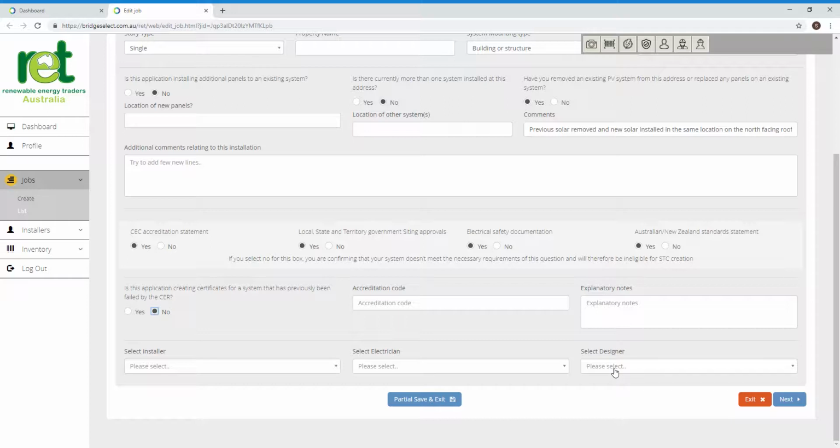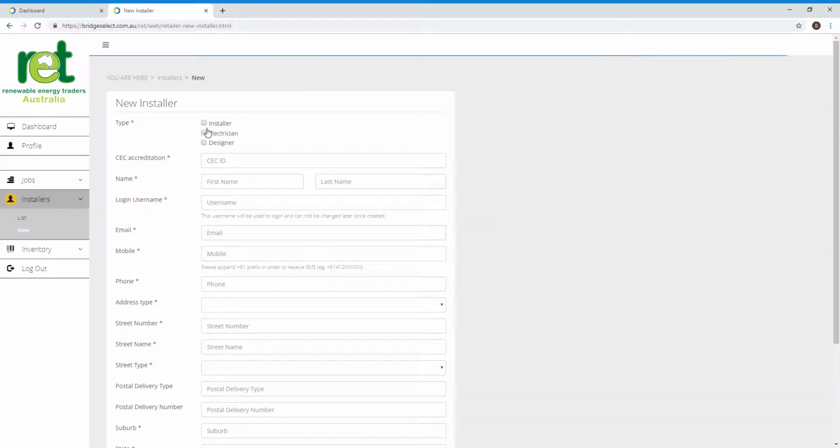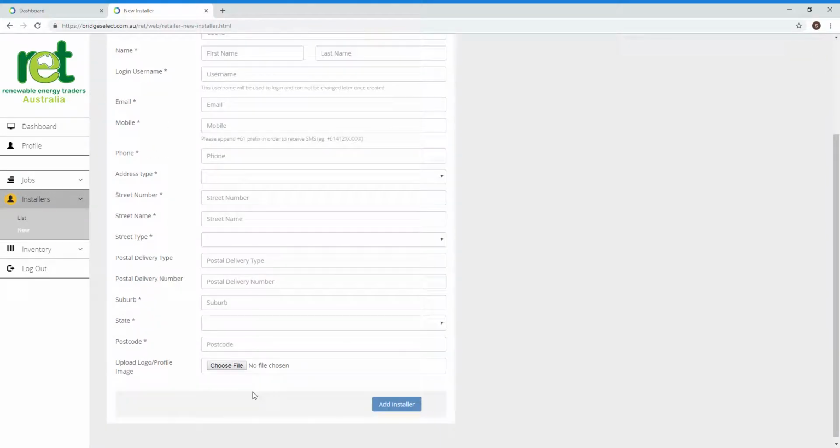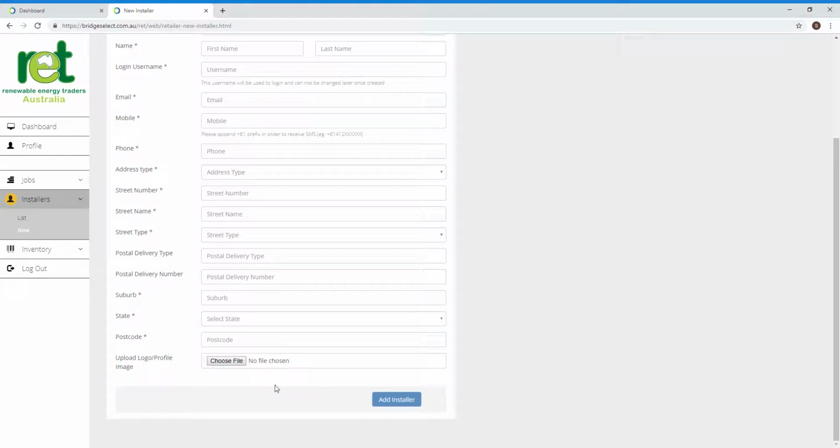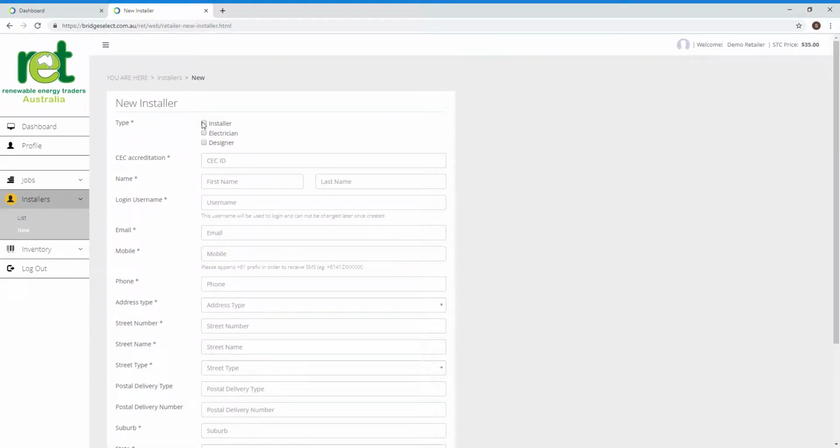and the next section is the installer, electrician and designer selection boxes. Now, if you have multiple installers, they can be added simply by just going to the new section. If you have an installer that is an installer, electrician and a designer all in one, you can tick all 3 boxes and the information here will automatically save their information into the 3 sections, or alternatively you can select either or any of them if you wish.